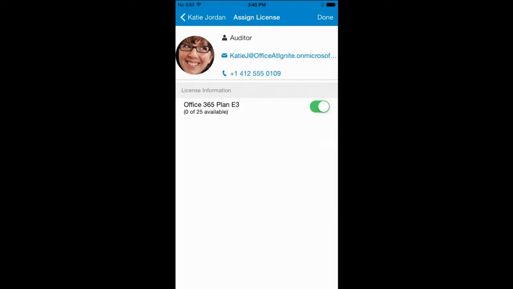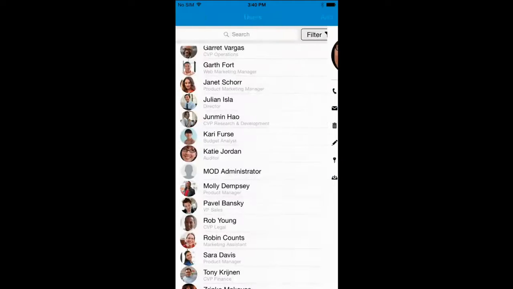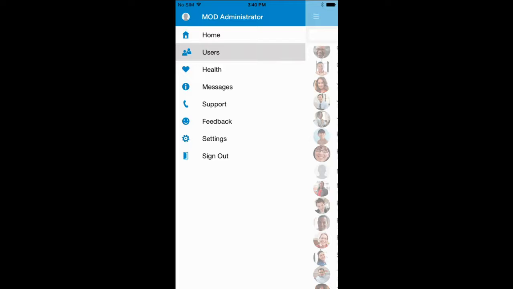Assigning licenses happens here. Again, it's quite easy, it's just a toggle. These are dependent on what services you have in your Office 365 environment. And navigation is relatively easy.